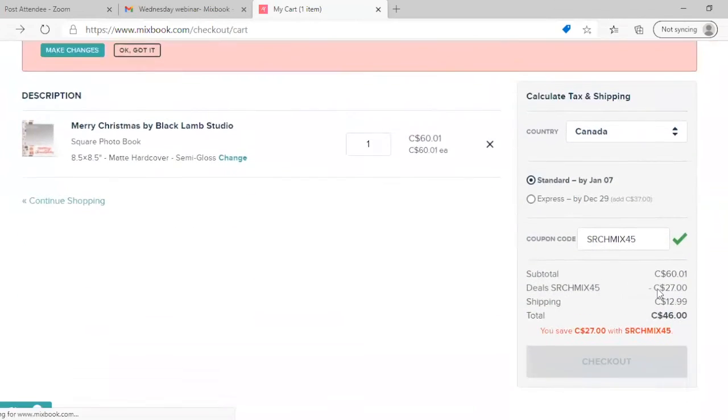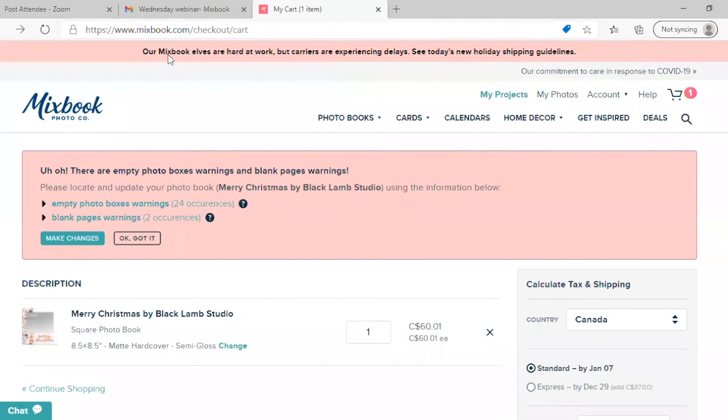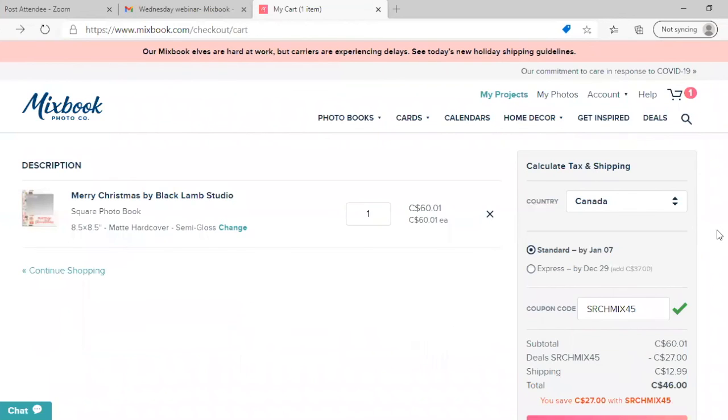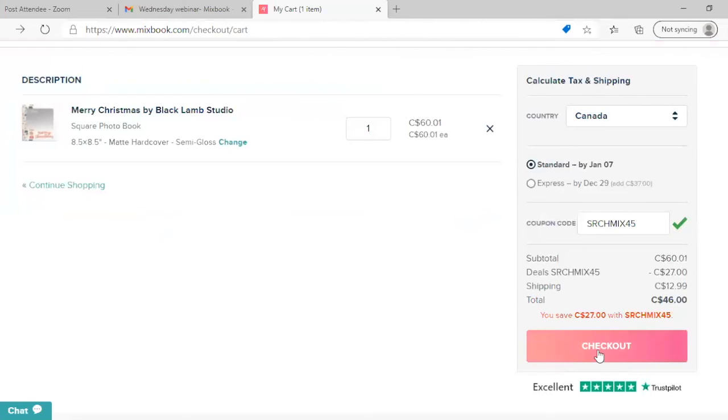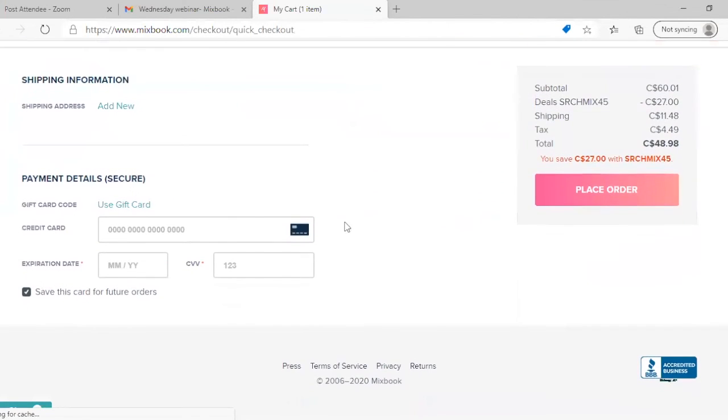Okay, so the reason you can't click checkout there, if you scroll up, you see the big red box at the top? So that's just a little warning. So it won't let you check out until you sign off on the fact that there are blank photo boxes. And it does this on purpose to make sure that you don't accidentally miss a page and then create a book where there's photos missing. So once you click yes, then you're able to click checkout. Okay. And then you would add all your information and select place order.